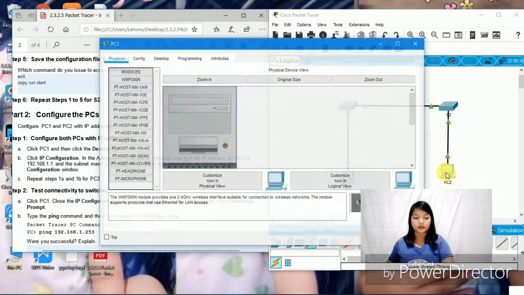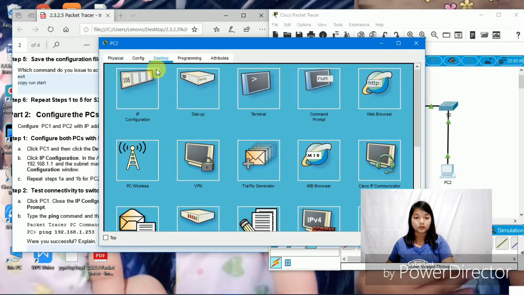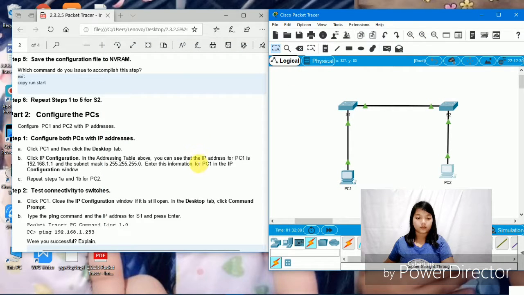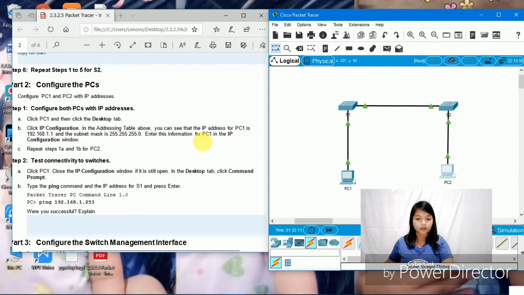Then the same as PC2: 192.168.1.2. So 1.1 and 1.2. So after that, enter this information in PC1. Repeat step 1 for PC2.